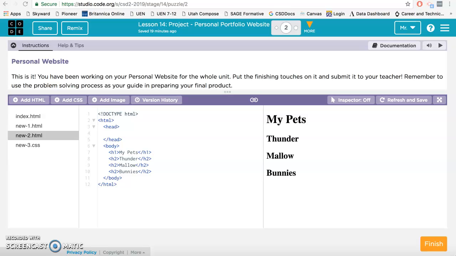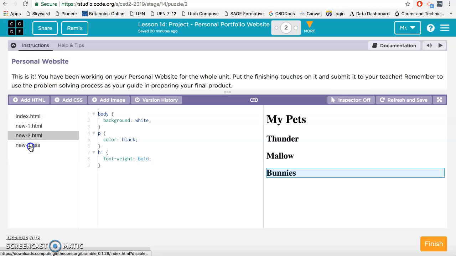Let's continue with our website project. In the last video, we talked about how you can add HTML, which gives us new web pages here. So now I've got 3 web pages. We talked about adding CSS, which gave us this CSS file here, which lets us format the styles and things like that.